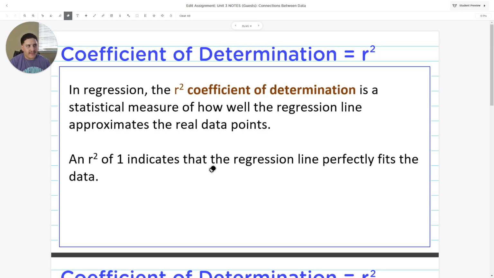All right, let's talk about coefficient of determination, which in other words, is the R squared. In regression, the R squared coefficient of determination is a statistical measure of how well the regression line approximates the real data points. An R squared of 1 indicates that the regression line perfectly fits the data. So R squared helps show you how much of the data can be explained by the relationship between the x and the y.